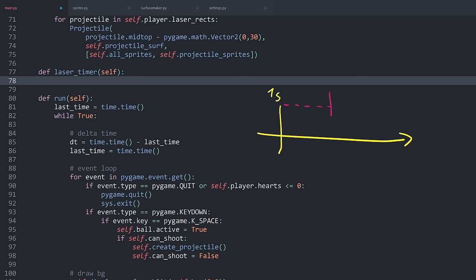And let's say at some point we get to the second second. As a consequence, I know that this difference here is going to be 1 second. And if this distance is greater than 1 second, I want to reactivate the laser. Now, in practice, it should be less than 1 second. 1 second really is quite long. I think for mine, half a second felt perfectly fine. But the idea is quite simple.